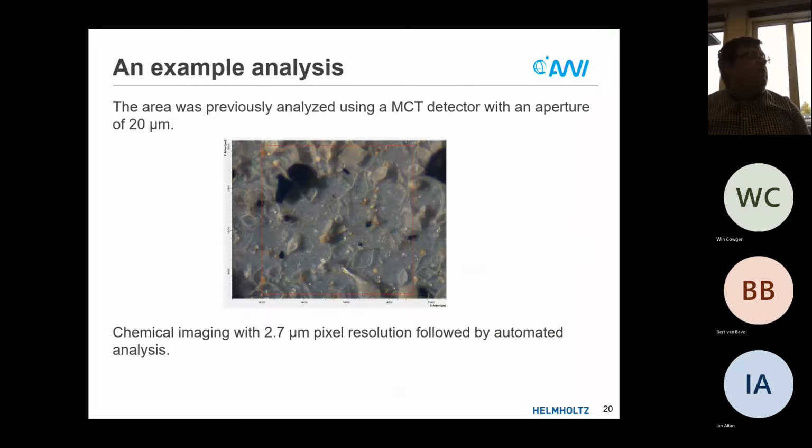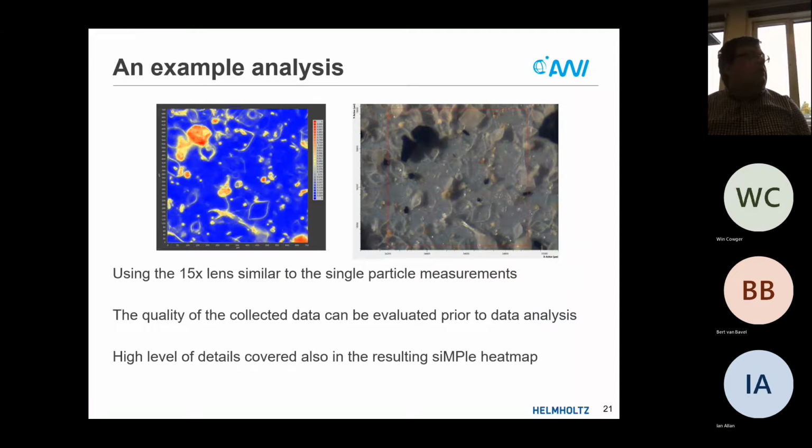So using the same area, now we did a chemical imaging with 2.7 micron resolution, and you see directly the advantage of the system. In a heat map in siMPle, you can quality check your data, see, okay, nothing unexpected, I get a representation of the particles present, and the level of detail, like these shapes from diatoms, is also represented.